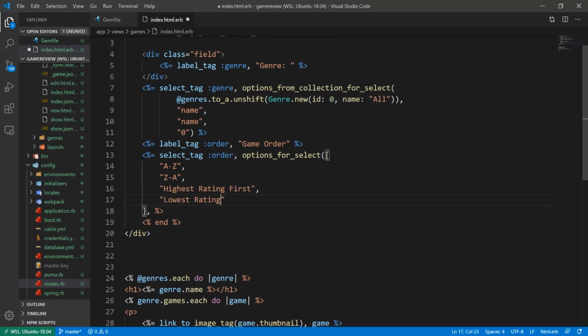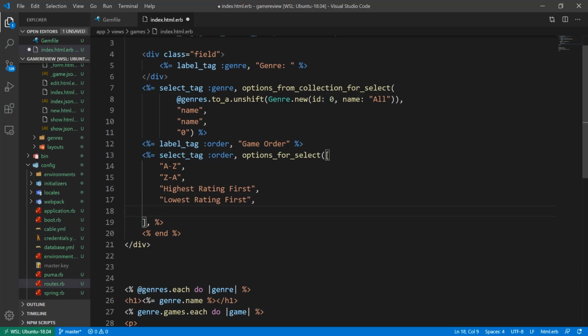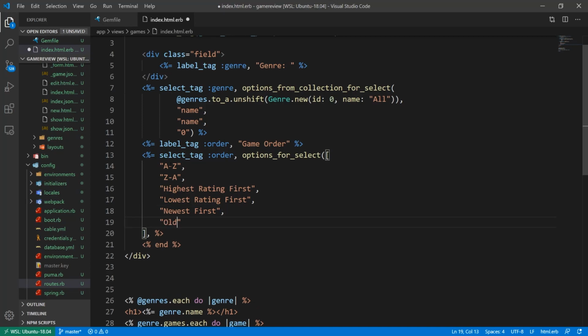Lowest rating first. And then we could do newest first and oldest first. And you could include a couple others here. I'll show you how we filter through all of these. And it's really not that complicated to do this.